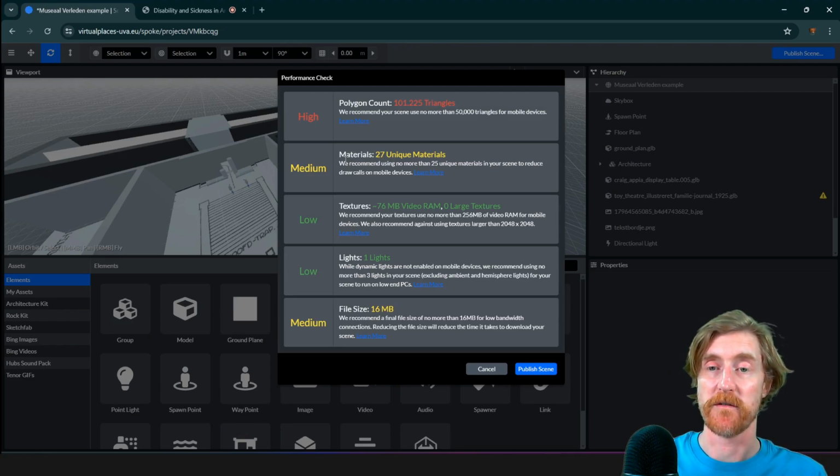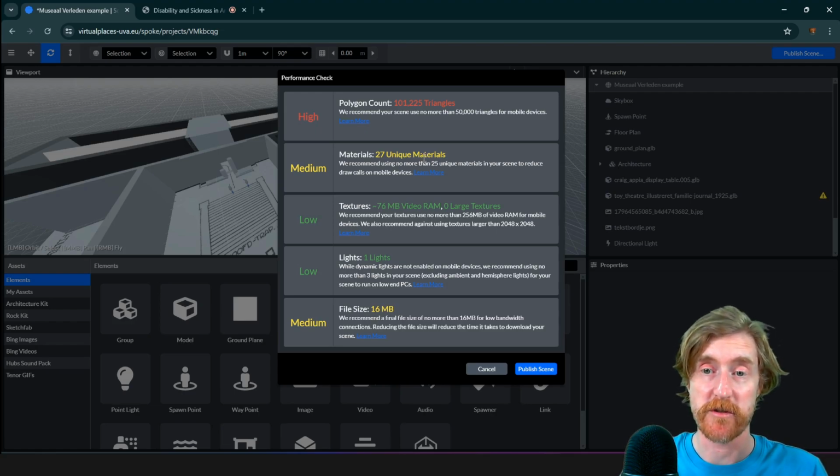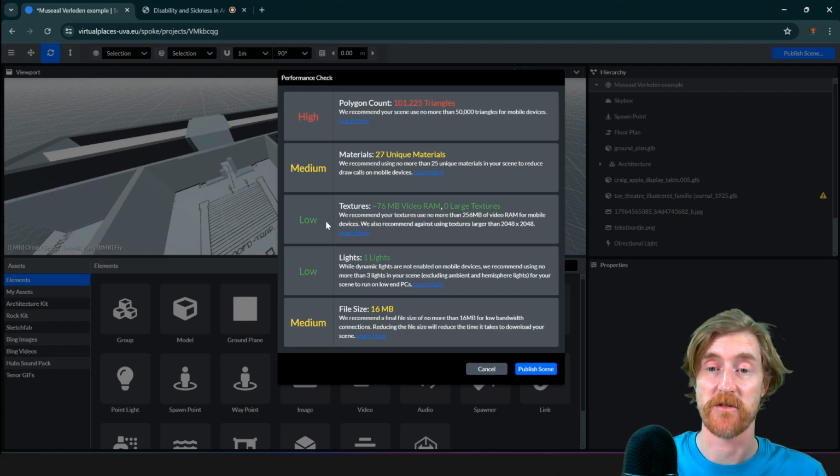Materials, so now 27 unique materials were used. That's apparently medium. Textures, so I'm not using very high resolution textures, so that's good. Green, and I'm using one light.